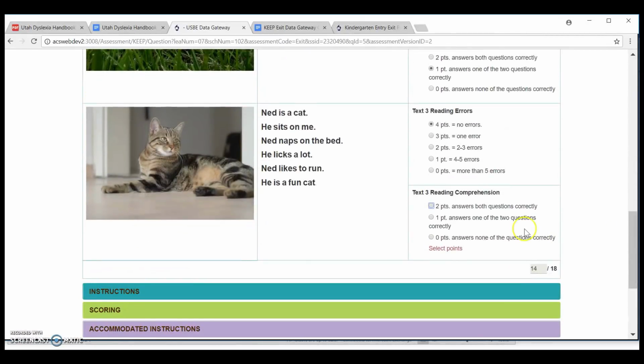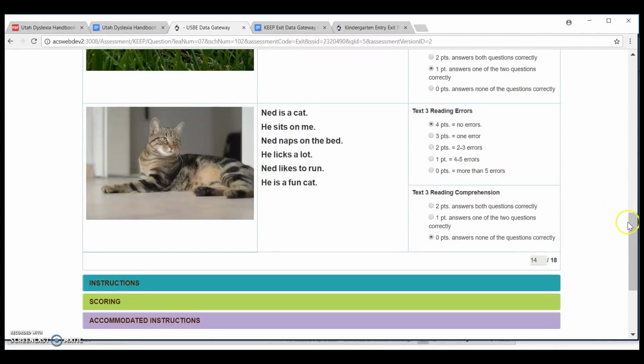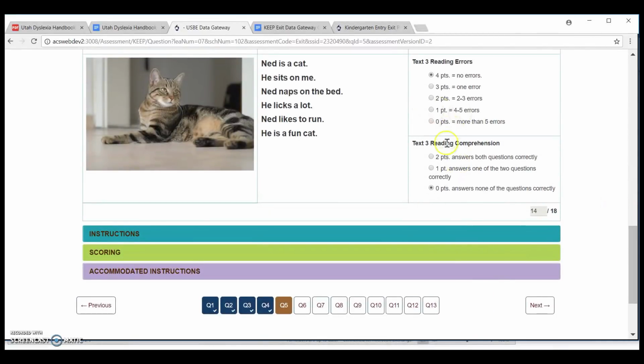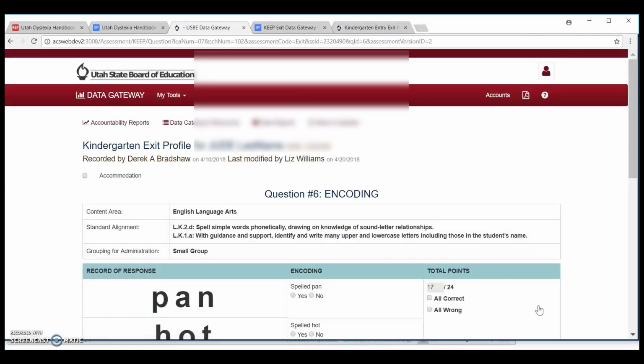And it won't let me advance to the next question because I didn't click one of these radio buttons. So now that I selected all the answers and clicked next, it should advance to the next question for me.